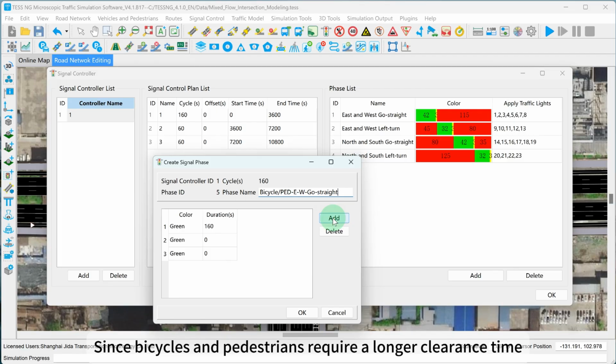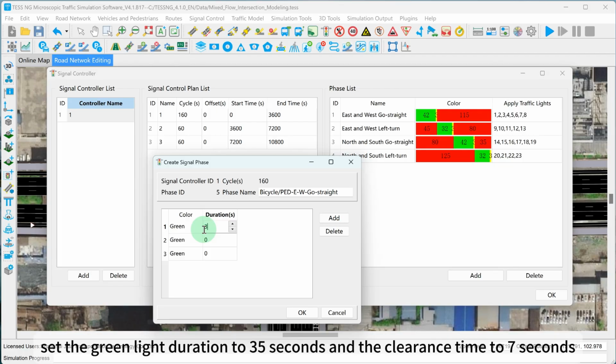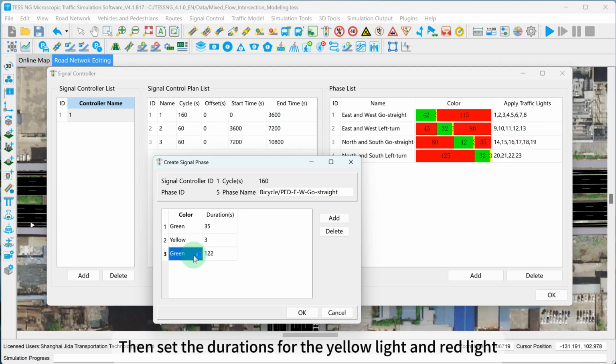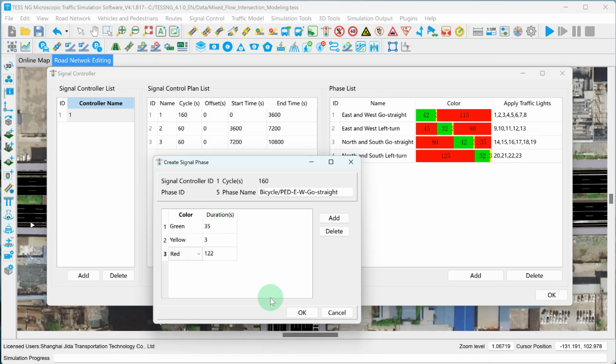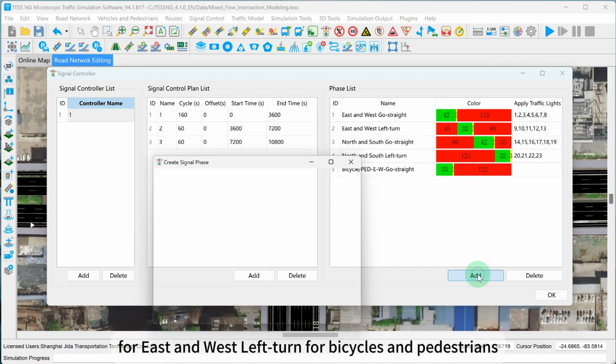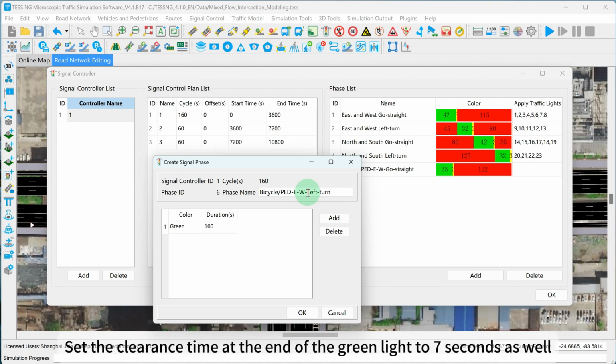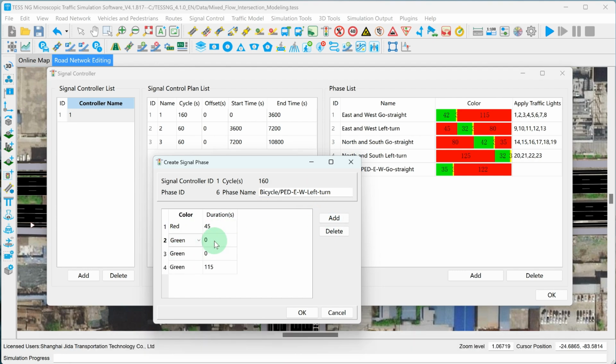Since bicycles and pedestrians require a longer clearance time at the end of a phase in large intersections, set the green light duration to 35 seconds and the clearance time to 7 seconds. Then set the durations for the yellow light and red light. Use the same method to create the phase for East and West Left Turn for bicycles and pedestrians. Set the clearance time at the end of the green light to 7 seconds as well.